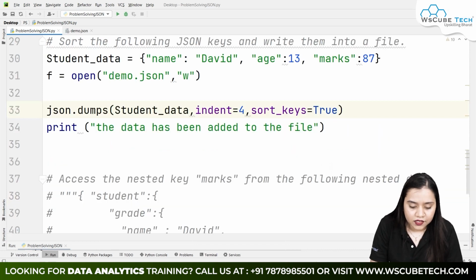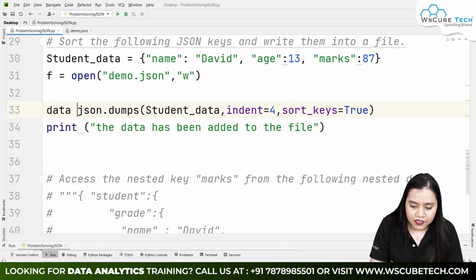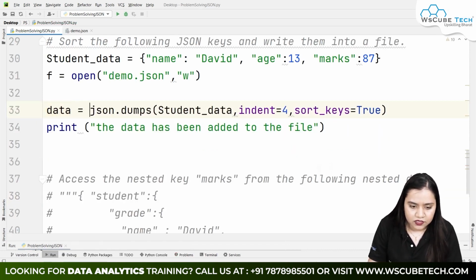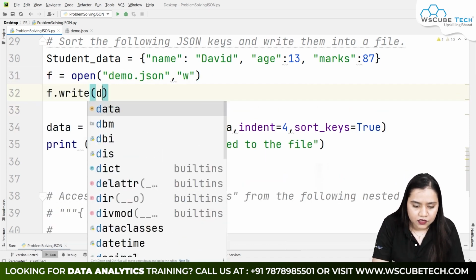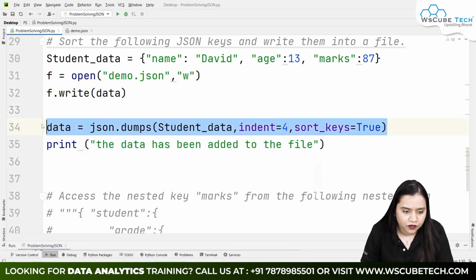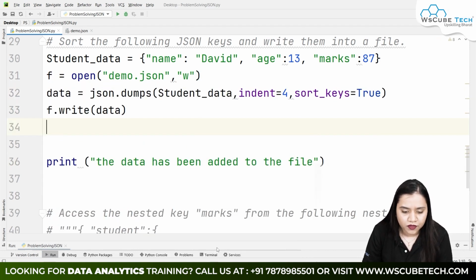Here I will be writing a variable called data. Data is equals to this json.dumps, and what we'll be doing, we will be writing over here f.write(data). Let me put it over here. Now let's run and see what output we are going to get.